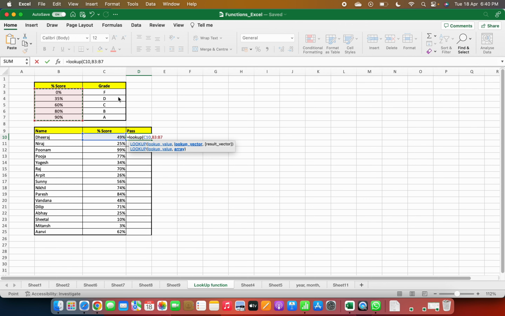So this vector is applied, and we can press F4 so that it becomes a constant. Then comma, and then the result vector. The result vector is optional, whether you want to have a result vector or not. But for this we will take a result vector, and this is my result vector. Again, we will press F4. So this is done, the cells are locked. Now close the bracket, enter.